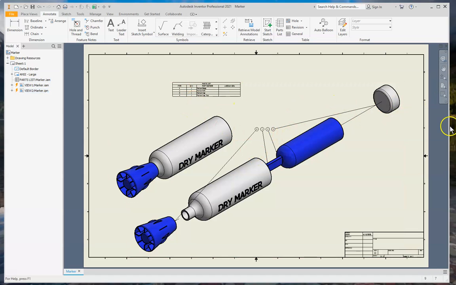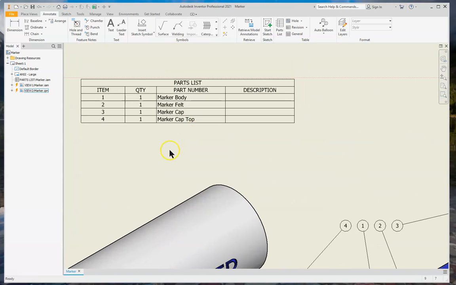So I can zoom in on this a little bit and go, there are my balloons and there are my parts. Very easy to do.